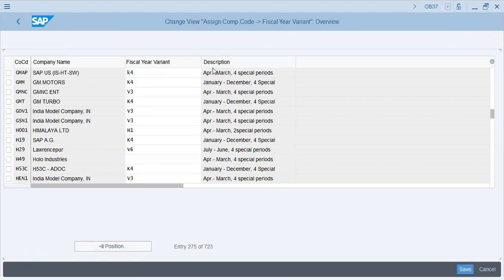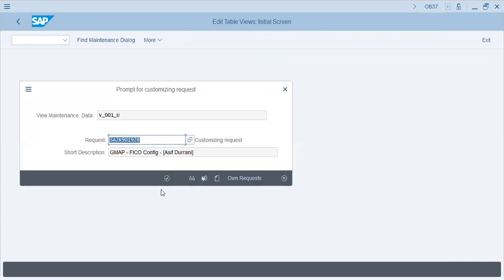Now, what is fiscal year? Your fiscal year will be January to December with 4 special periods. 4 special periods means apart from January to December, 12 months, we have 4 special periods apart from that. So we have 16 total periods. These 4 special periods are for adjustments at year end and month end. Okay. I'll stop my lecture over here. So you can actually practice this and we'll save it.